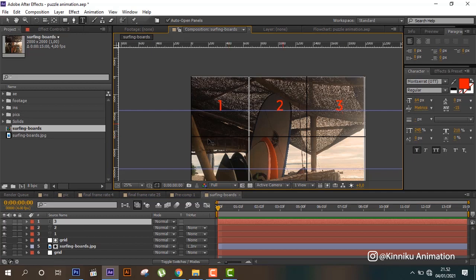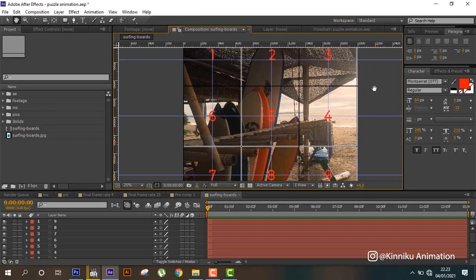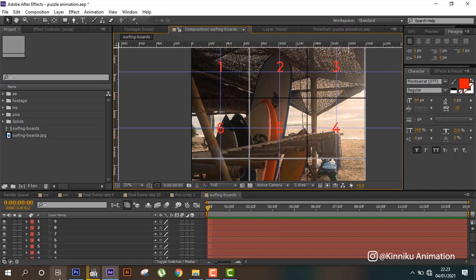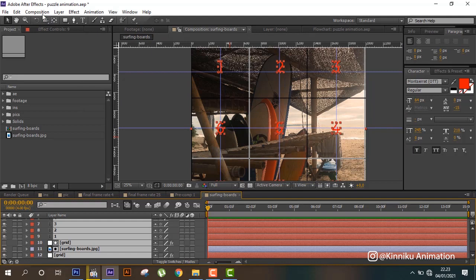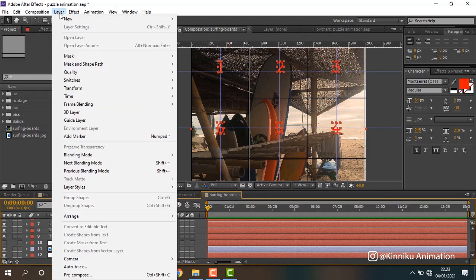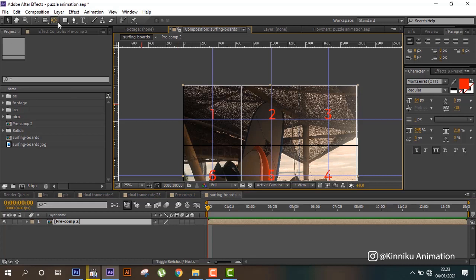And then we can put many numbers here until 9. So now we have 9 numbers, like this, and we can pre-compose the layer, put it here, and after that we can create masking.